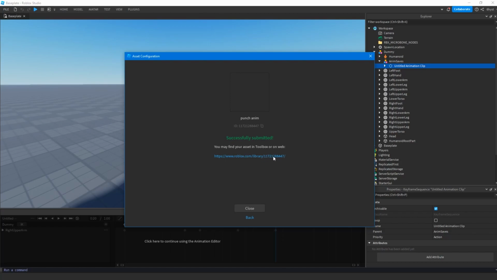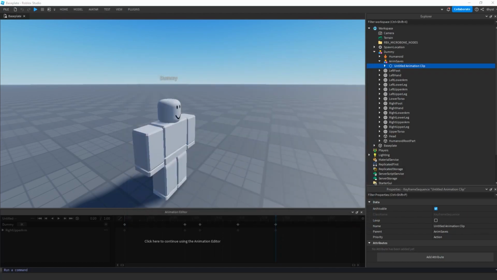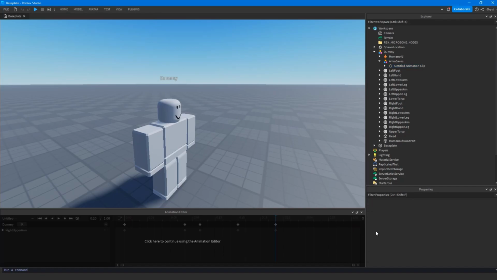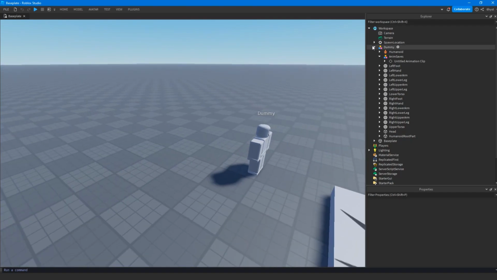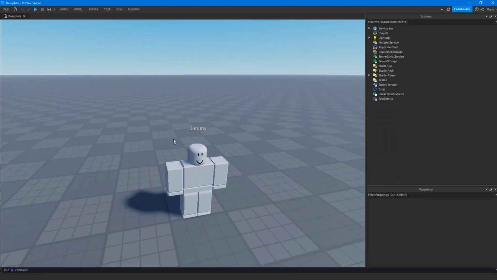This link's kind of important because we need these numbers here. This is our animation ID right here, these numbers. So I'm going to click on the link, and then I'm just going to double tap where the numbers are to quickly highlight them and copy them, so that way I have the numbers copied so I can use them later on. So that's pretty much it for creating your animation.